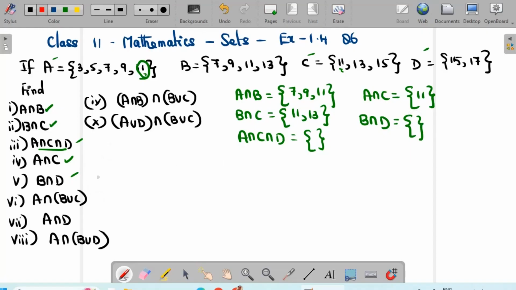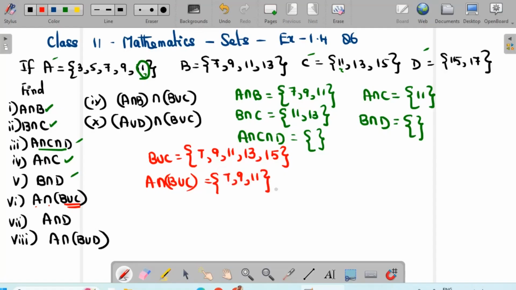Now let's take up the sixth subdivision, which is A intersection B union C. So first let's write out what is B union C. B union C is all elements from both B and C. So this is going to be 7, 9, 11, 13 and 15. Now we will find out what is A intersection of B union C. So we need to find common elements from set A with B union C. Set A has 3, 5, 7, 9, 11. In set B union C you have 7, 9, 11, 13, 15. So the common elements are going to be 7, 9 and 11.